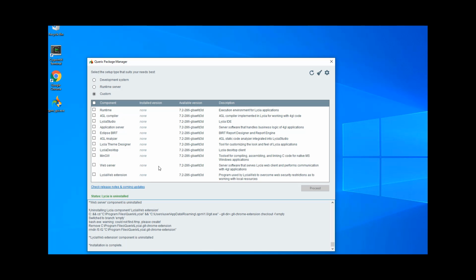You can see that no components are installed. That is all for this video.